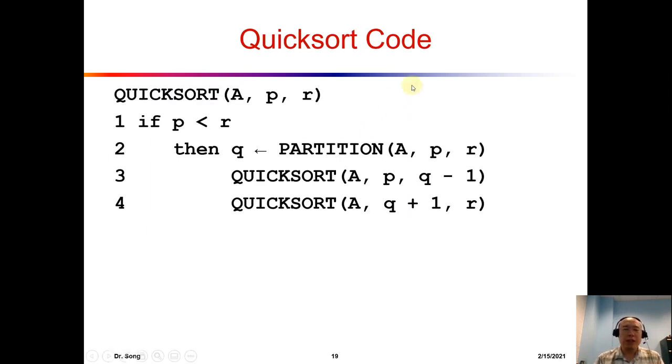Okay, so let's see the code. For the quicksort, A will be a list, and we have P, which is the lower bound, and R, which is the upper bound. As long as P is smaller than R, this means there are at least some values to partition. Then we partition this list A, using P as the lower bound and R as the upper bound, and eventually we return the middle index as Q.